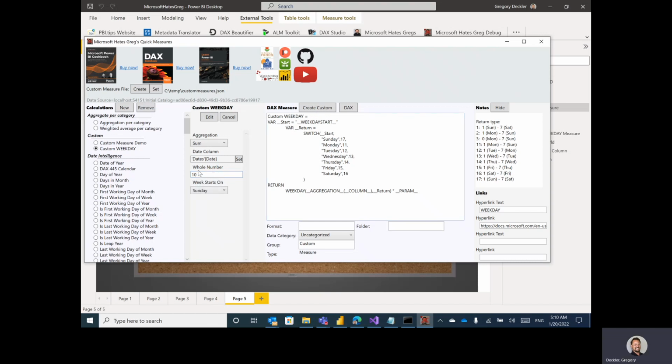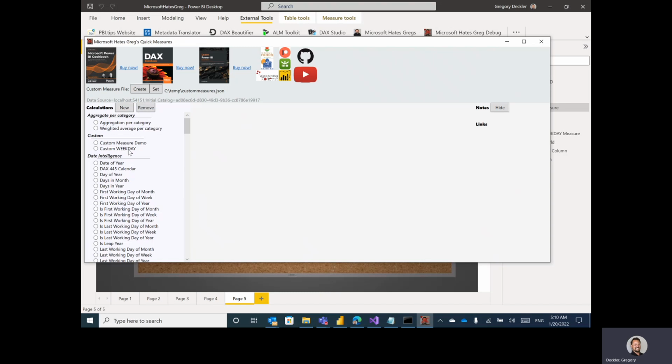And now this says whole number. This says date column. Let's say we want to further say pick an aggregation. Who knows? Whatever you want to do, right? And we say create custom, which updates our measure definition. And now we have pick an aggregation. We have a whole number. We've got our tooltip. It's all configurable, however you want to do it, basically.